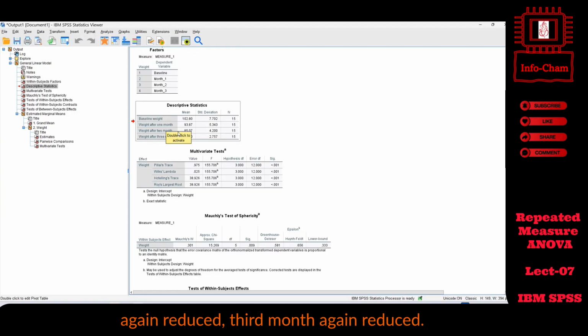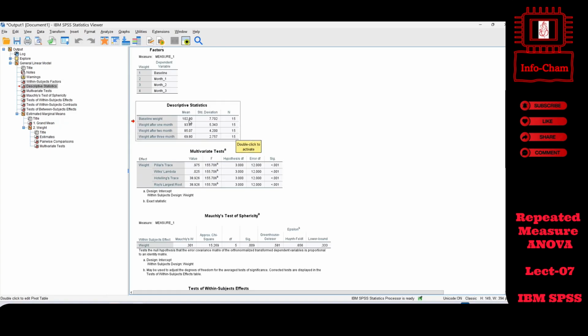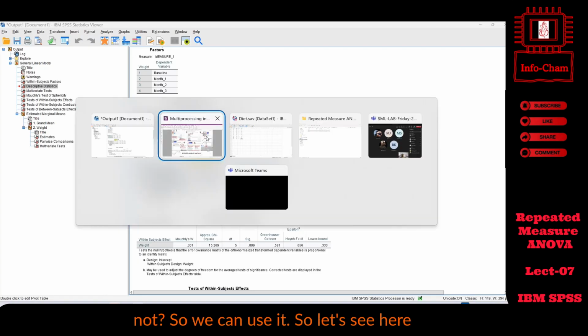And then the second month again reduced. Third month again reduced. So practically it is going to be reduced, right? So we want to check, is there any difference or not? Is there any impact or not? So we can use it.